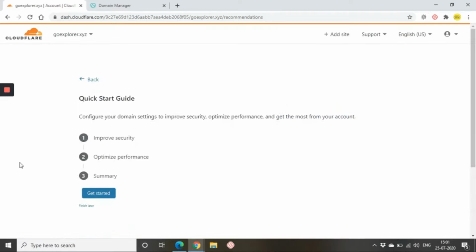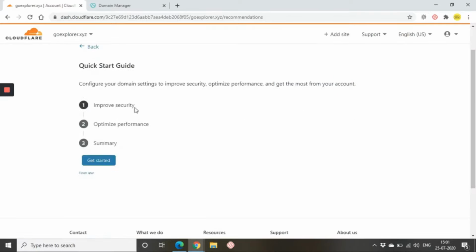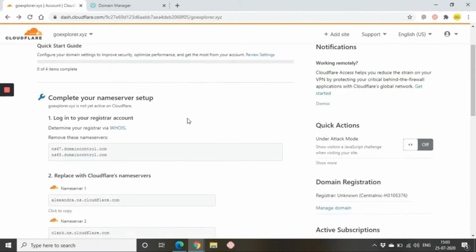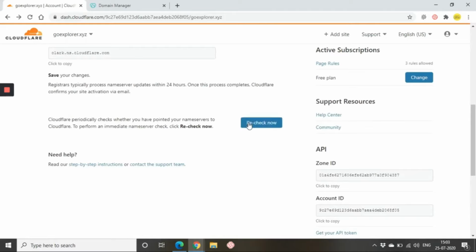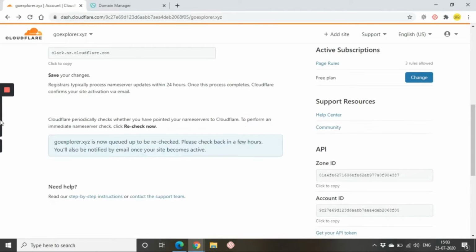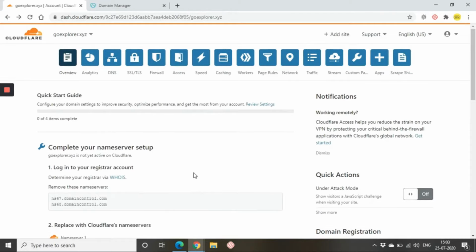You can also check the name servers here. Simply click on get started, or else you can go with later also. Scroll down a bit and click on recheck now. Now you can see a box. It is saying that your SSL certificate will be active within a few hours. So we should wait for a few minutes for it to get activated. If you want this SSL certificate to be activated immediately, then we have to install a plugin in our website. That plugin is known as Cloudflare Flexible SSL.